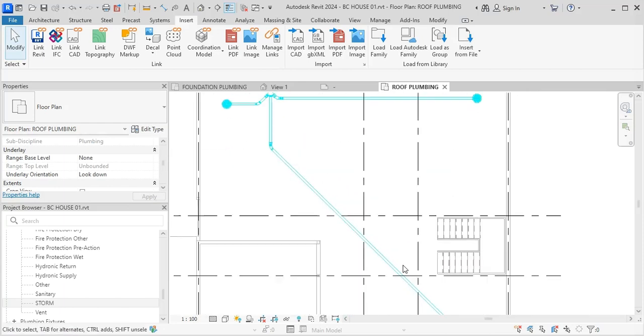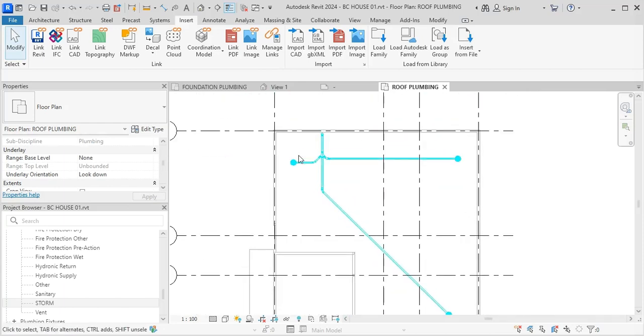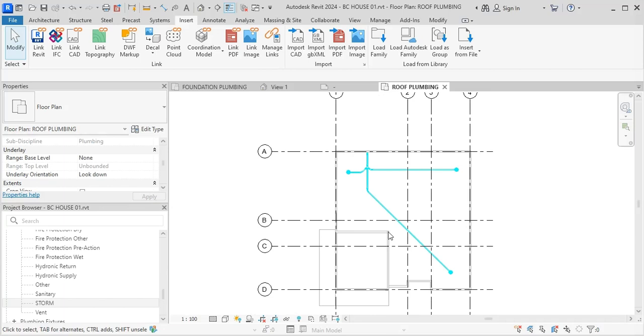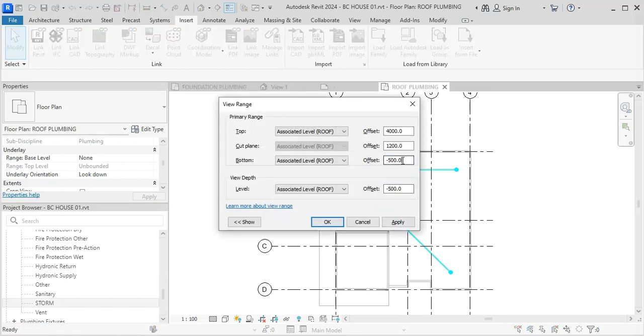Now I will need to get my view range back to, so that these pipes don't show here on the roof, they show on the ceiling of level 2 VR. I place here 0 and 0, apply, okay.